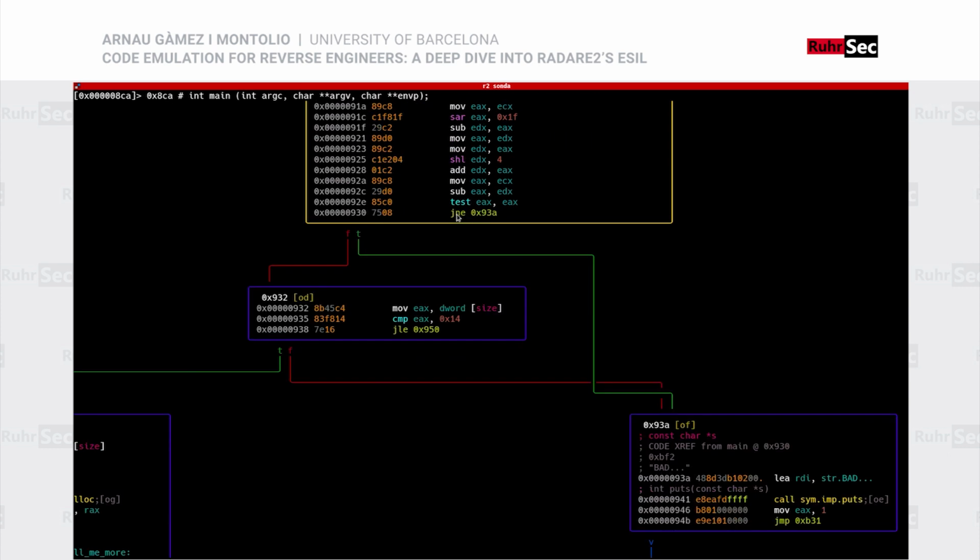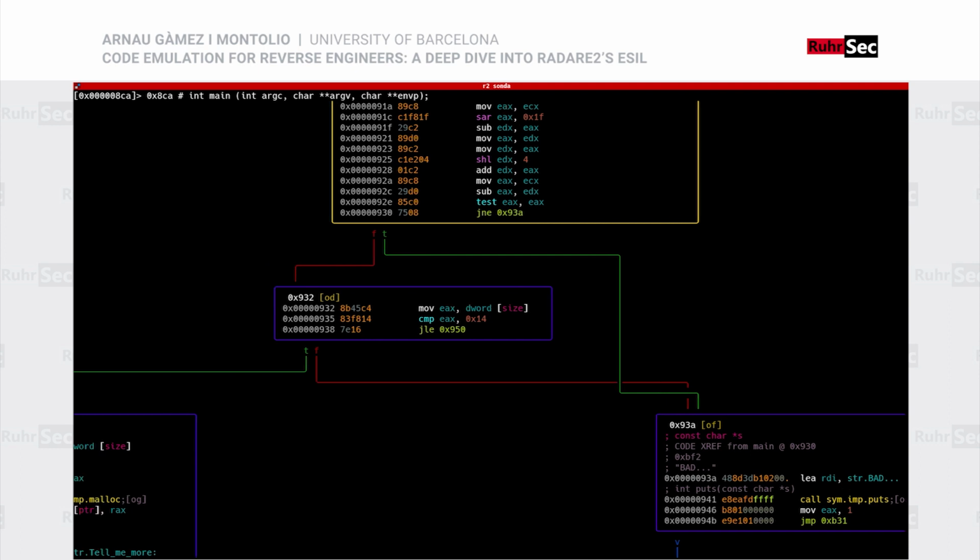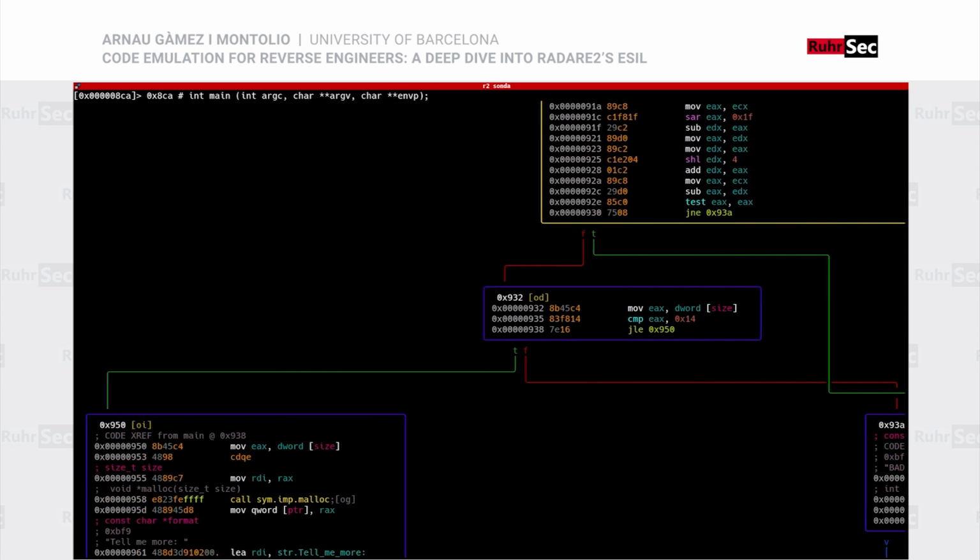Indeed, the test won't pass actually, because it will be equal. So anyway, if our input and the result of those computations are equal, then we will go to this basic block in here. Otherwise, we will go directly to the bad basic block, the one that will print us the bad message, and we'll just exit. So please take a moment to check that.